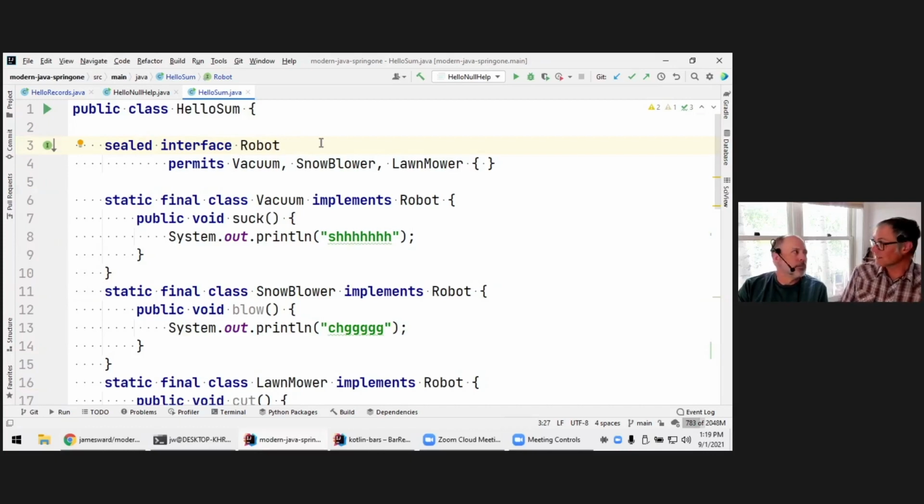Another word for this is algebraic data types. Specifically sum types, which are the ability to use algebra as part of our type system to say that I've got a robot, and a robot can be a vacuum or a snowblower or a lawnmower, and it can only be those things. And that's the sum? That is the sum, because it's the or. Or is the whatever correlated to summing.